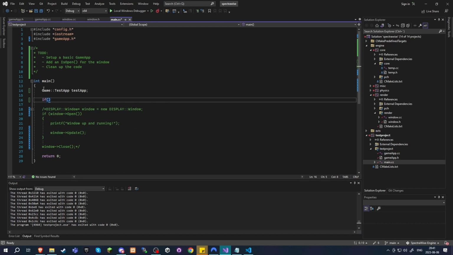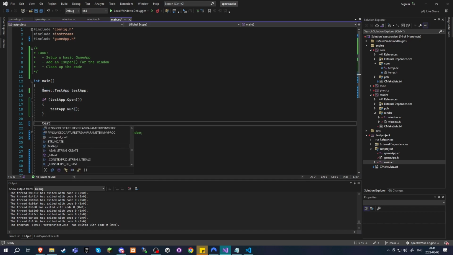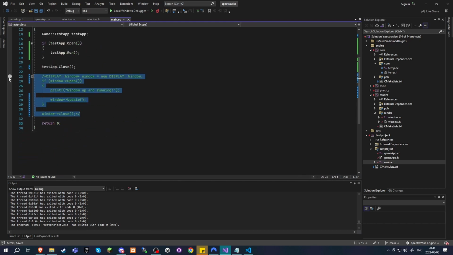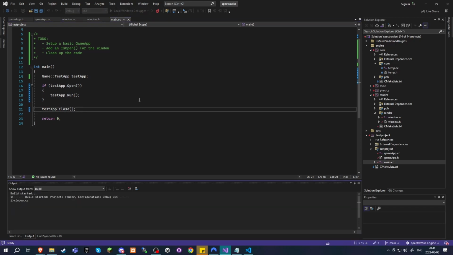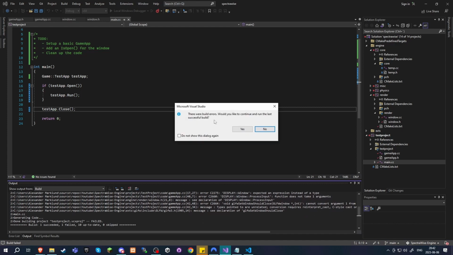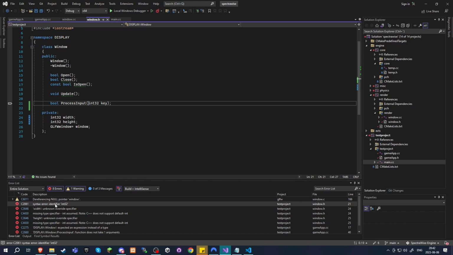We just do like if test app.open, then do test app.run, and then if that is not done, you do test app.close, and this should work. If I'm not mistaken, it should work. Let's try it out. We will have one problem though, because there is a syntax error in here. Why?